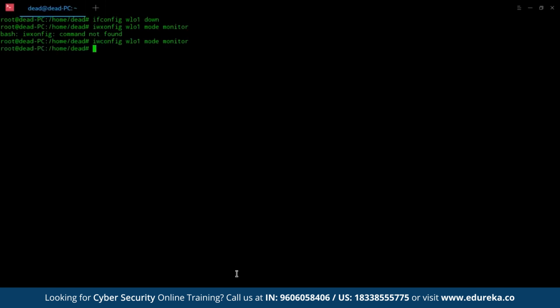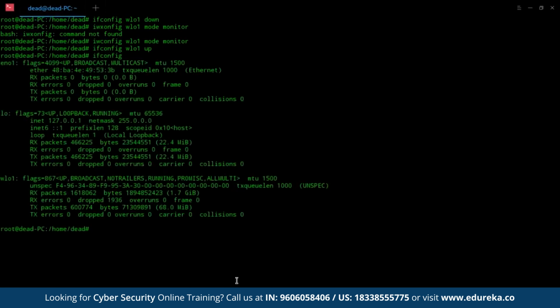What we need to do after that is start up our network interface. So all we have to do is type in ifconfig wlo1 up. Once it is up and running, you can check by typing in ifconfig that indeed your network interface card is up and running. Don't worry, it's running in monitor mode if it's up and running.